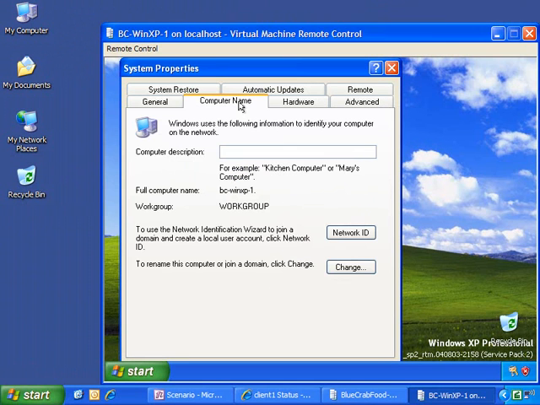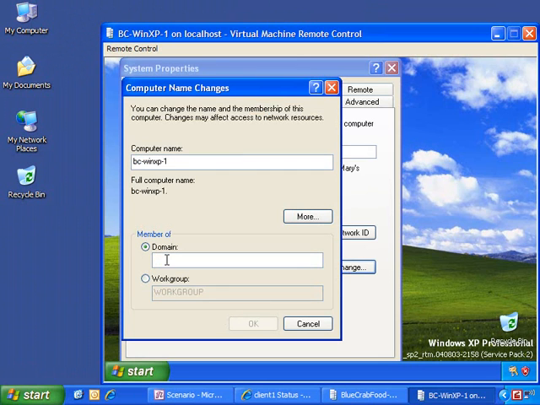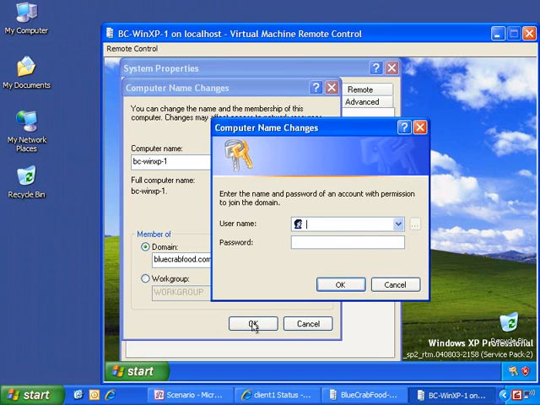I'm going to go to Computer Name. And we have a proper name, but we want to join the domain. We want to move from a workgroup to a domain. So I'm going to change that here. I'm going to put in domain, and it'll be the bluecrabfood.com domain.